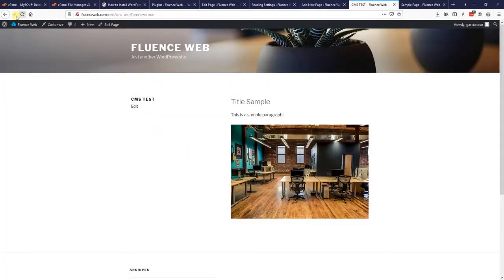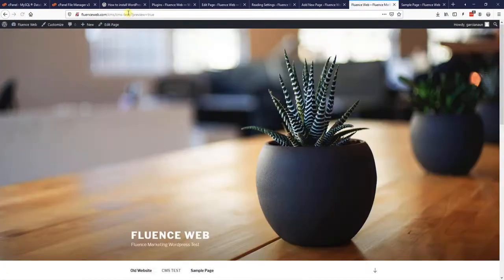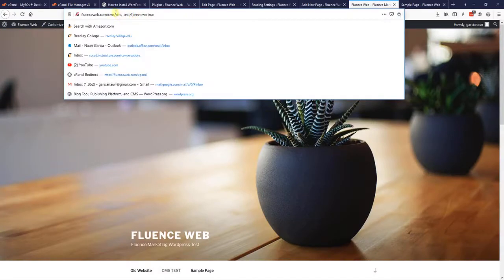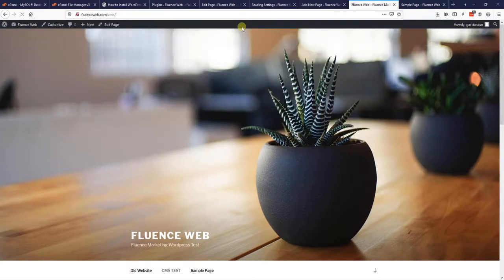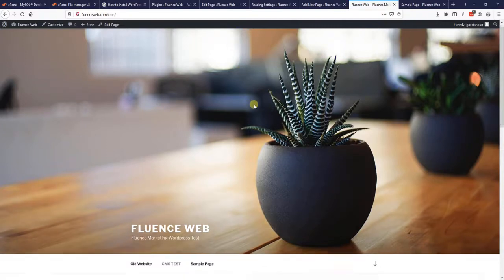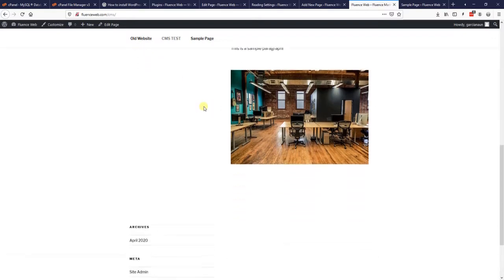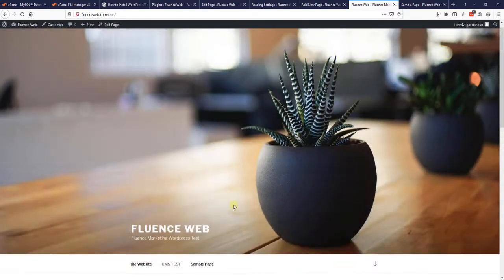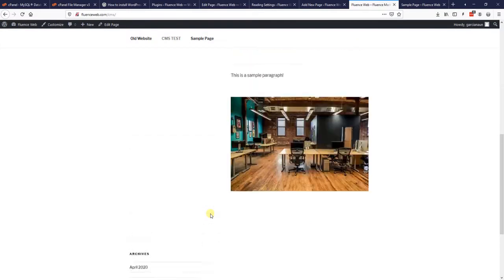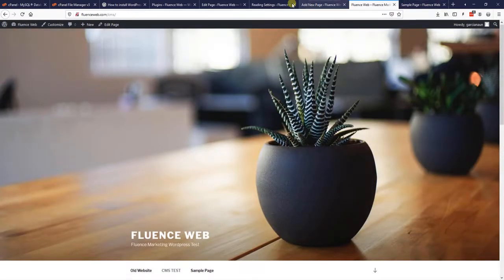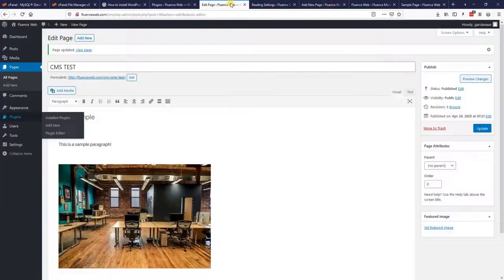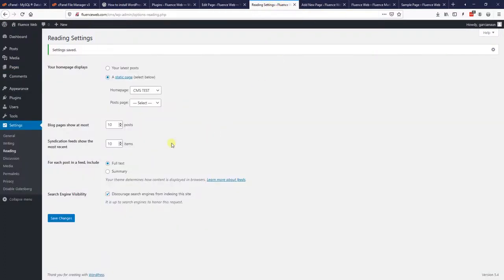So if I go refresh my website, I'm under preview. Let me go to my home page on my WordPress installation. Now my home page becomes my CMS test page. And there's quite a bit of options that we'll be covering in future videos.